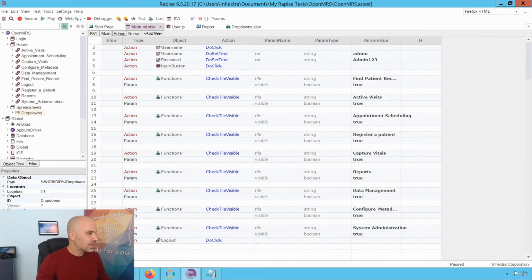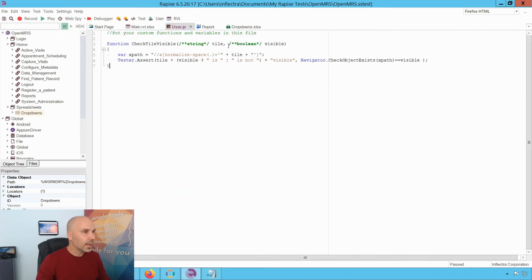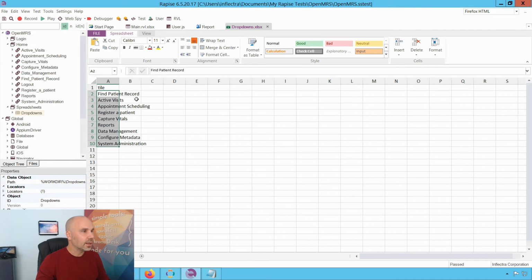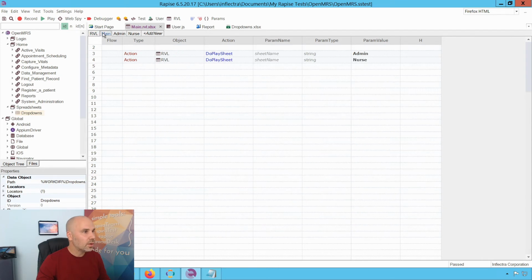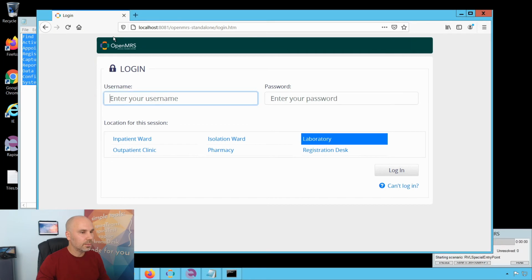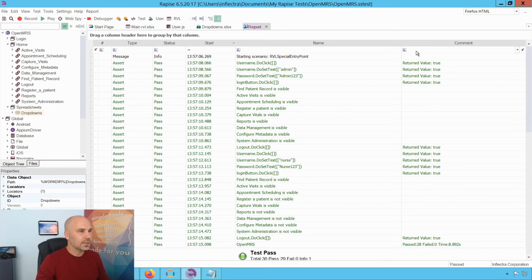Level 4 test is complete. With such a function that we have now and the drop-downs Excel file, it is much easier and faster to build such a test. So let's now run it to see that it works. Play in this sheet. Perfect. Knowledge of JavaScript and XPATH may save a lot of time, as you can see.